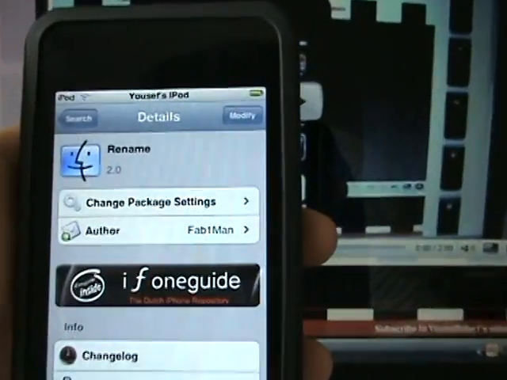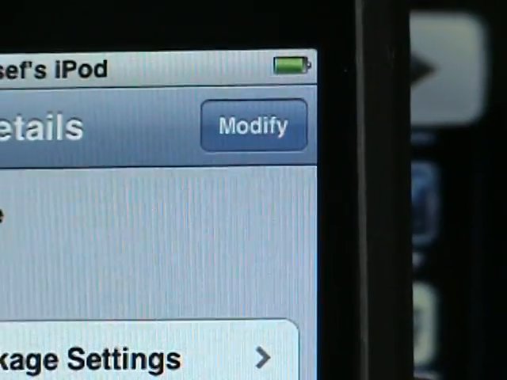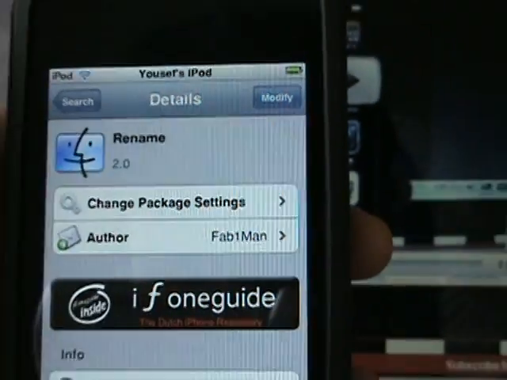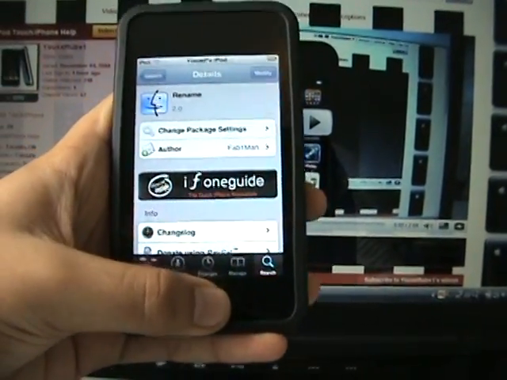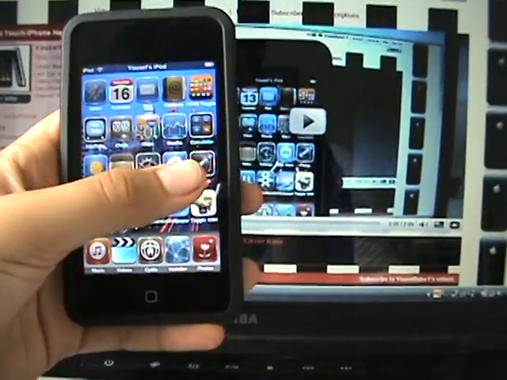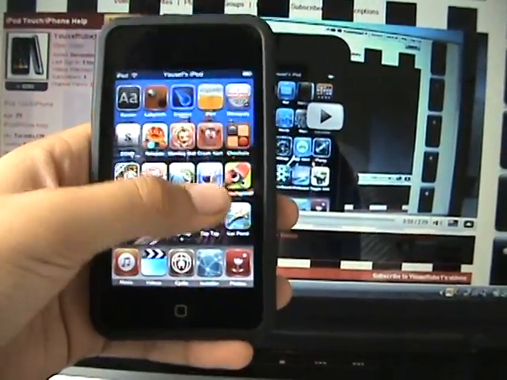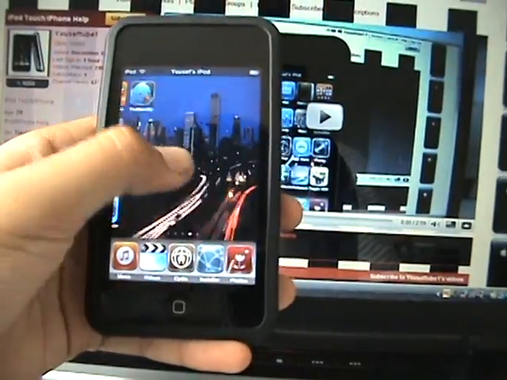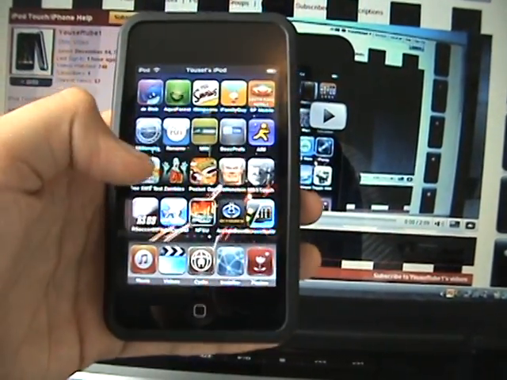For me it says modify over there in the top right corner, click install and then confirm. For me it's modified because I already have it. So then when you have that, reboot your iPod. Rebooting means turning it off and then turning it back on.